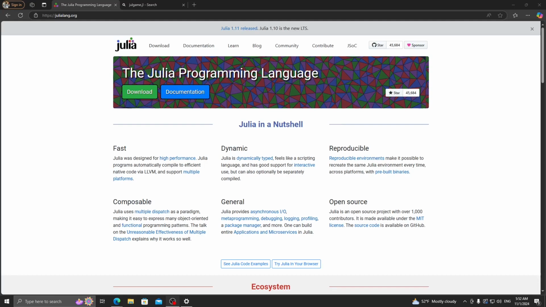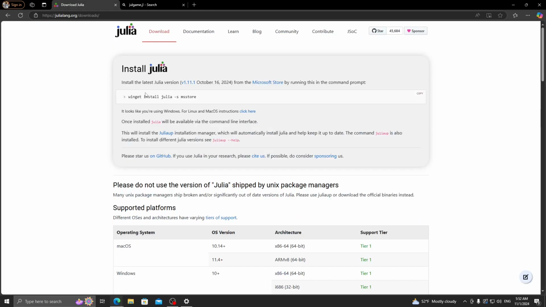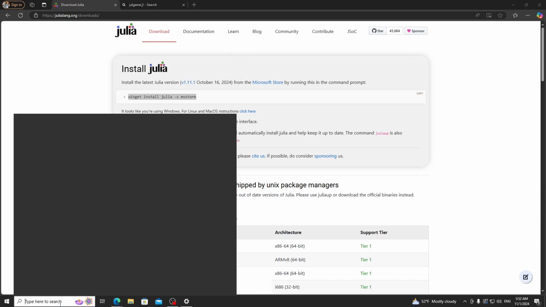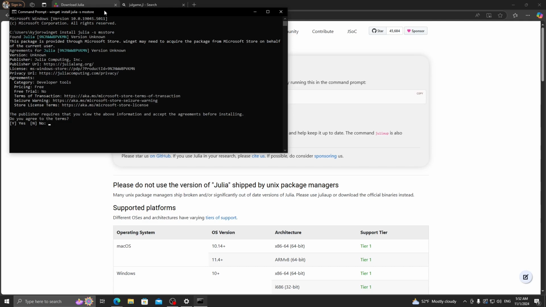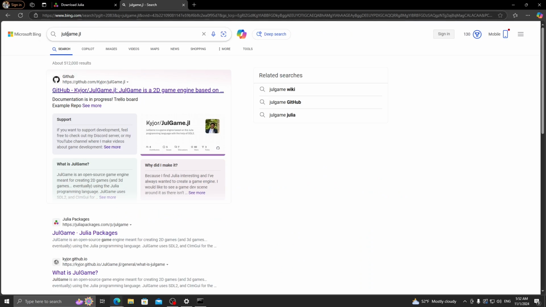So there's going to be a few prerequisites we're going to install. The first one will be the Julia programming language. So we'll go to julialang.org and go to download. Copy this command, open command prompt, paste it, and then we'll agree.